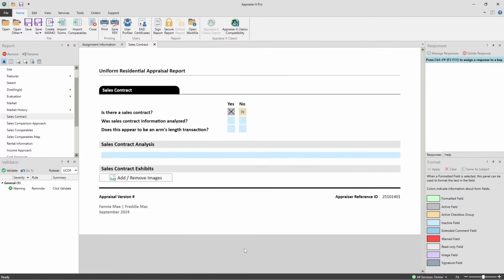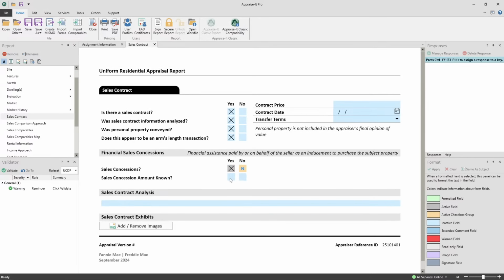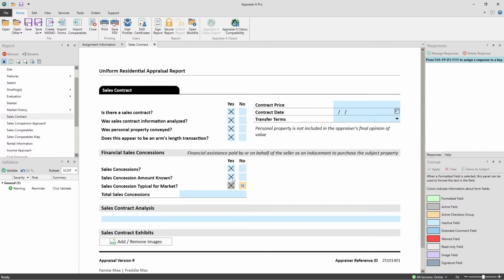But as soon as I say yes, now things start filling in below. And there's a lot of check boxes. There's a lot of pull down menus in the new UAD 3.6. I would say maybe 60% of the report is check boxes and pull downs. There's a lot of it.